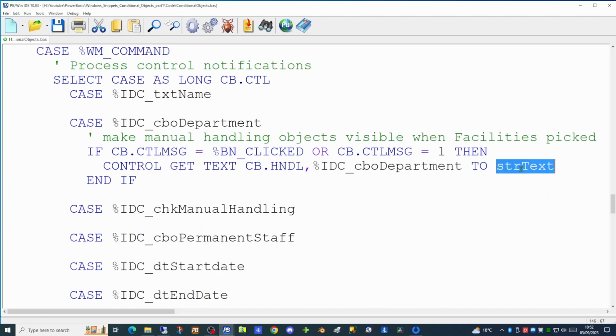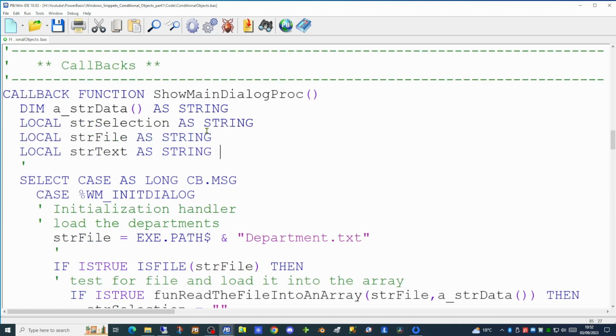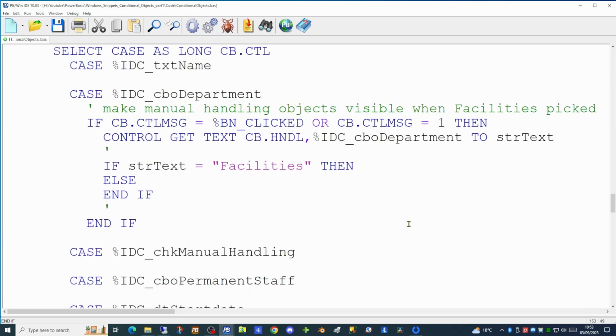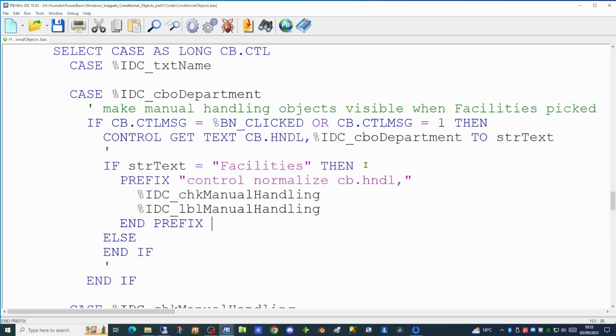So we'll need to declare this as a new variable at the beginning of our function. And having declared that, we can now test the value going into that variable. So if the value is facilities, we want to show the two objects to the user. Again, we're going to use the prefix command here to save a little bit of typing. So to show the object to the user, we're using control normalize.